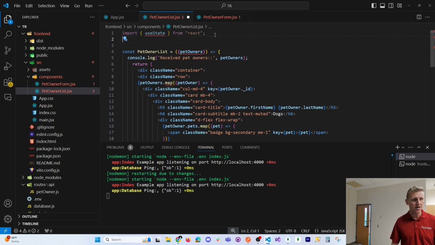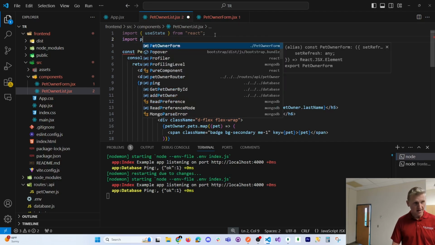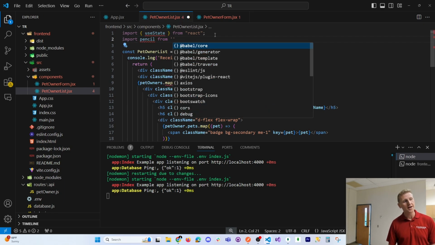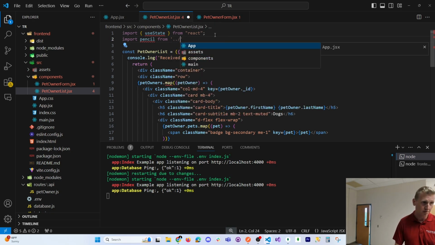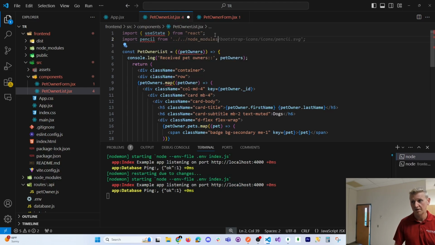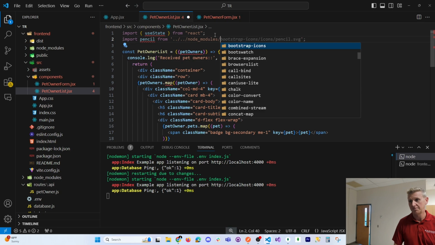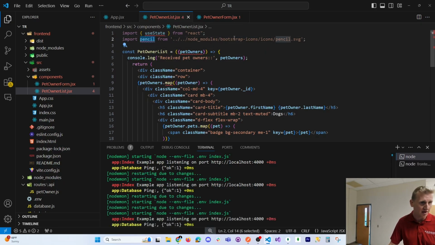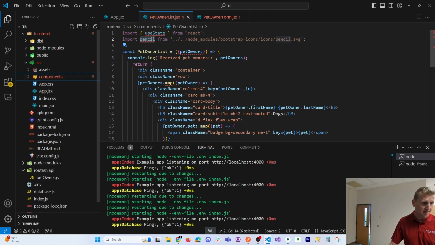and I'm also going to import the pencil from, and this is a bootstrap icon. So I'm navigating to ../node_modules/bootstrap-icons. I'm navigating to the SVG image file that is a bootstrap pencil. Again, we installed bootstrap icons as a dependency, so this allows us to use bootstrap icons.